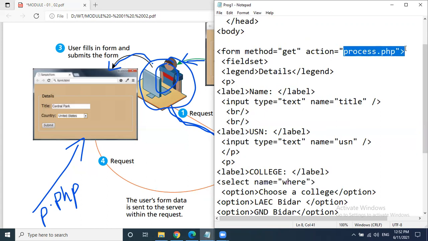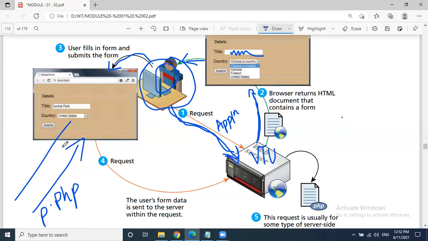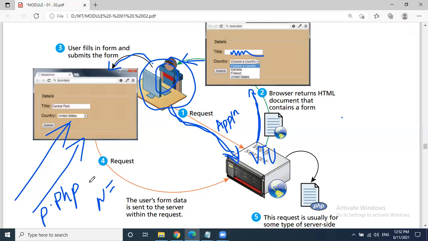So what does it mean? It means whatever data you have entered in a form has to be processed using process.php. If you are giving a name equal to your name, it will come in such a format: name equal to your name, USN equal to your USN, address equal to your address. So that will be made into some format, using process.php, and that will be sent to your server.